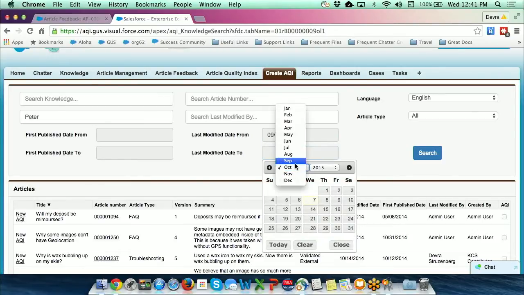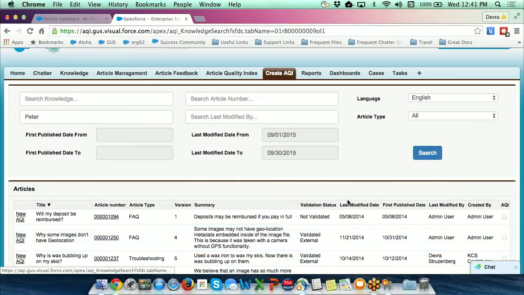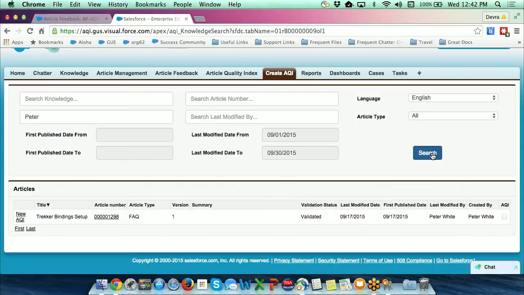Often when you are a coach or a manager coming in and doing an article quality review, you would look for either a specific person or people in your team, and you'd look over a period of time to see what they've created in that period. So in this case, it's a different one than I thought, but that's fine. Let's go ahead and look at this particular article, and we'll create an AQI record for it.